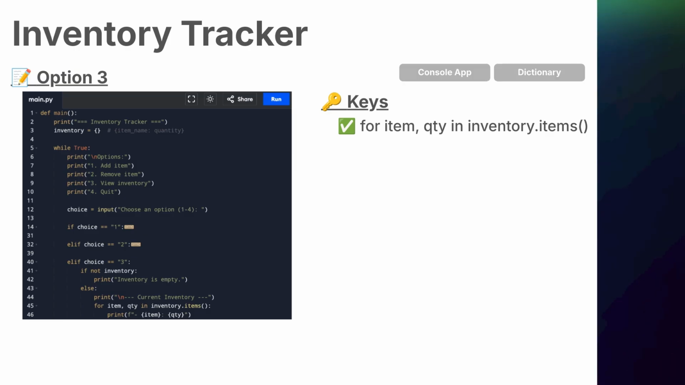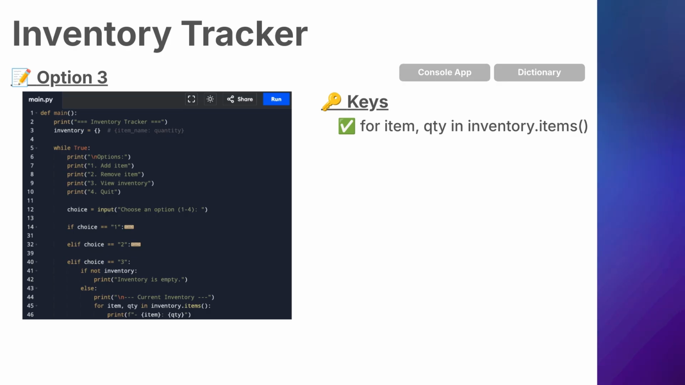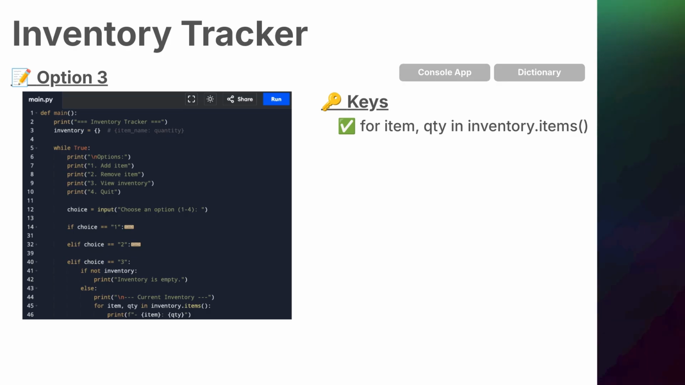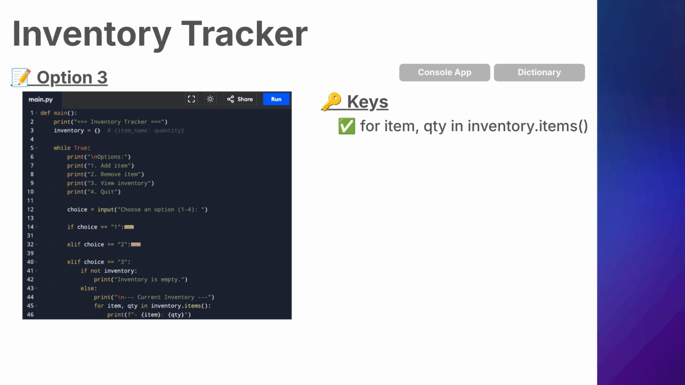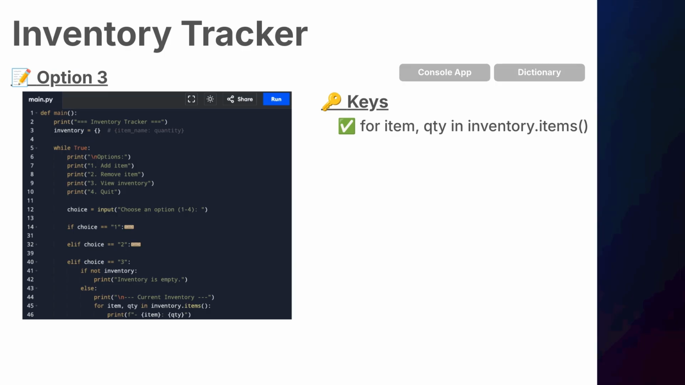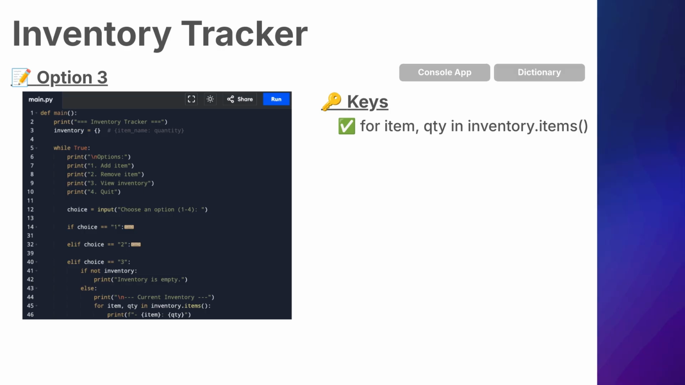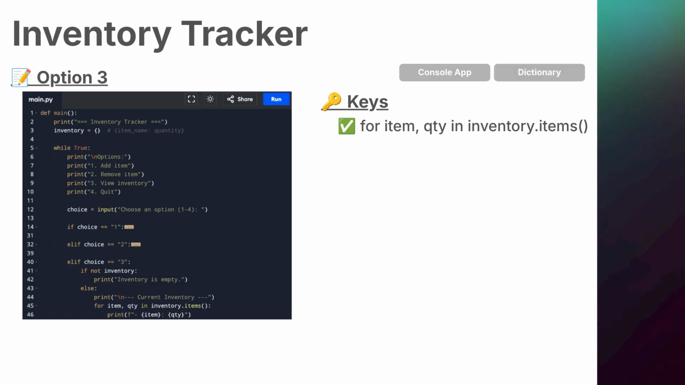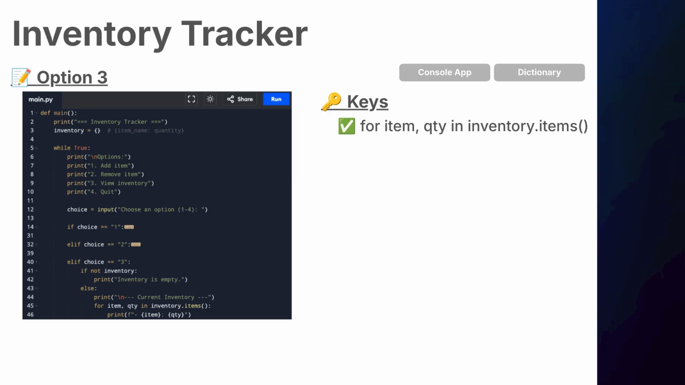If the inventory isn't empty, the program prints a header to show that we're about to display the current inventory. Then it loops through every item and its quantity using for item, qty in inventory.items(). This is a special way in Python to grab both the key and the value from a dictionary at the same time. Inside the loop, the program prints each item along with its quantity in a neat, readable format. This gives the user a clear picture of what's available at that moment. With this step, our app can now add, remove, and view items, making it a fully functioning inventory tracker.